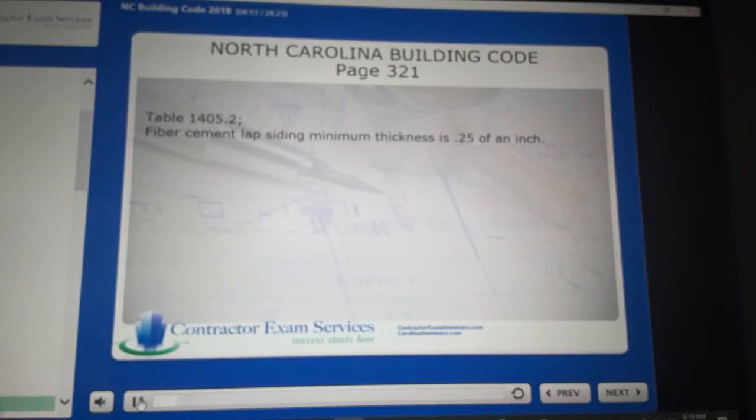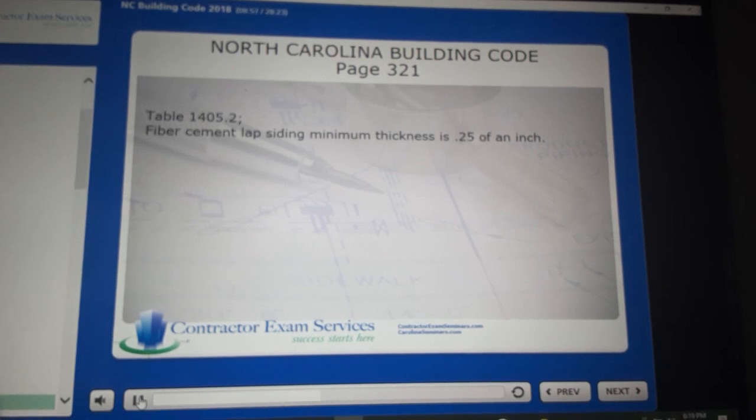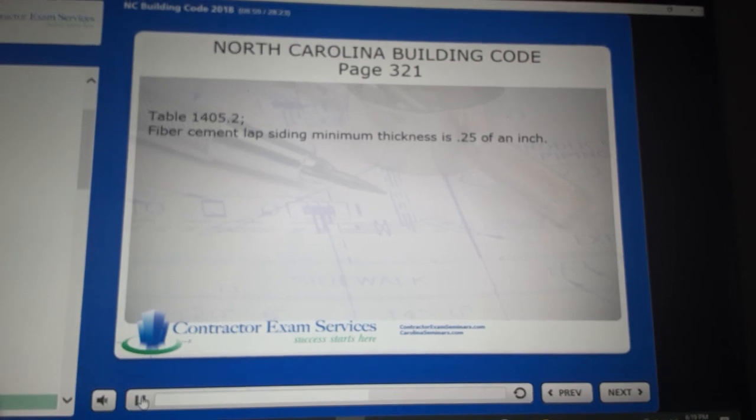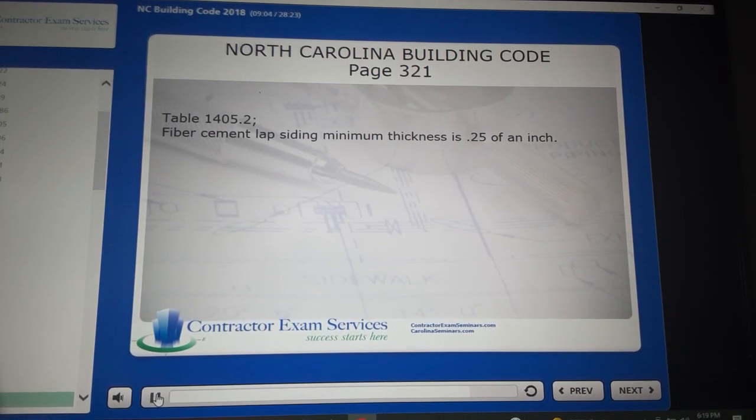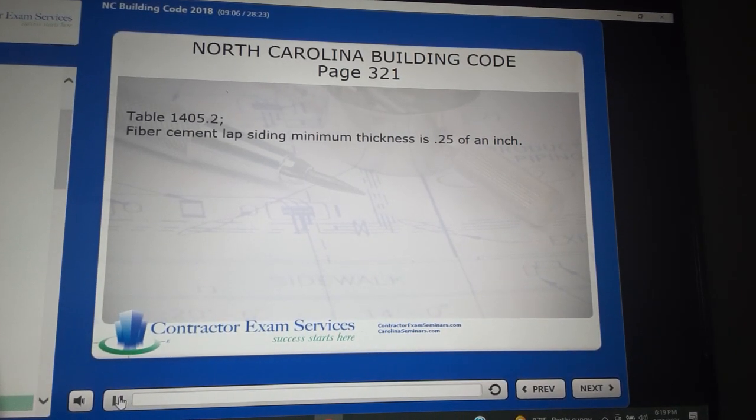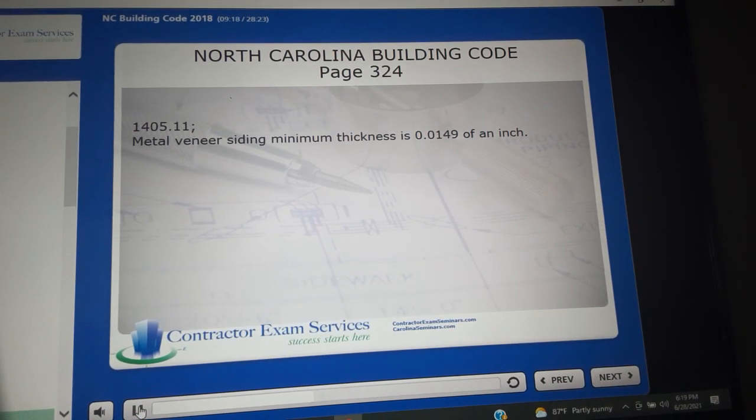Page 321. Table 1405.2. Fiber cement lap siding minimum thickness is 0.25 of an inch. Siding minimum thickness is 0.0149 of an inch.